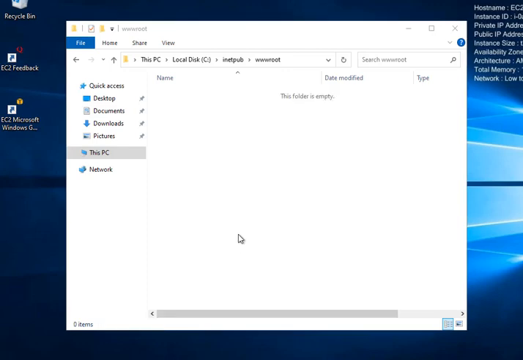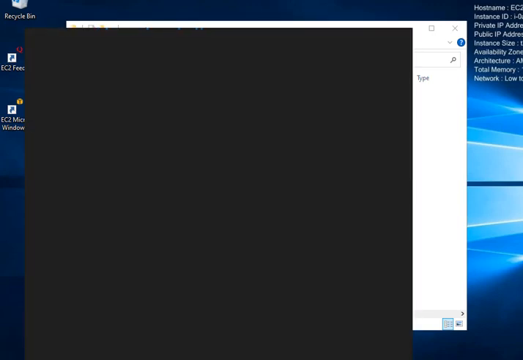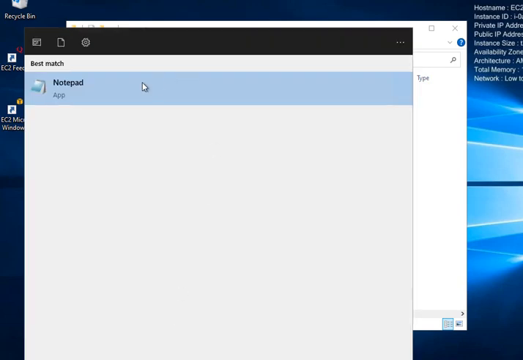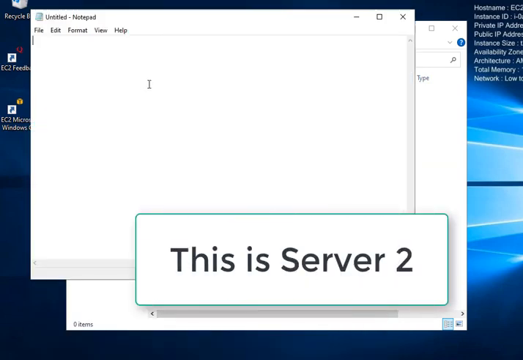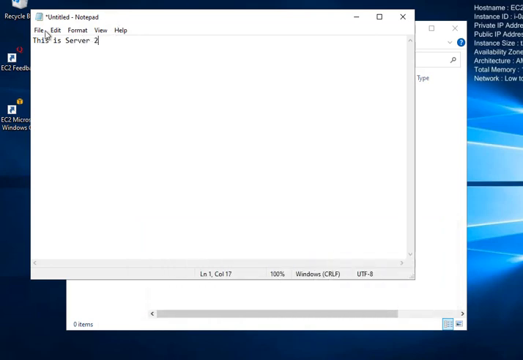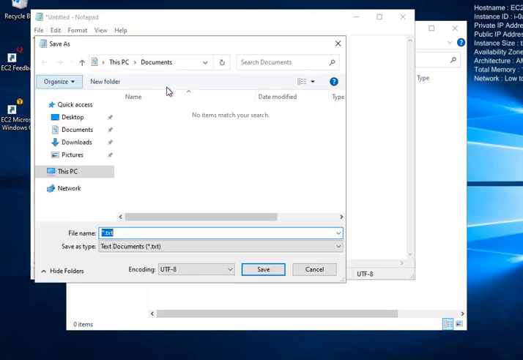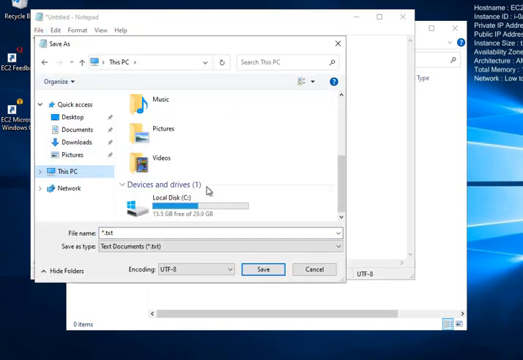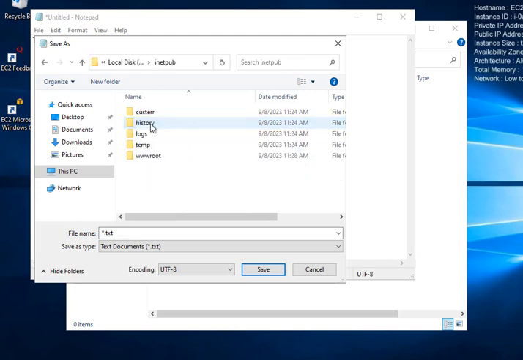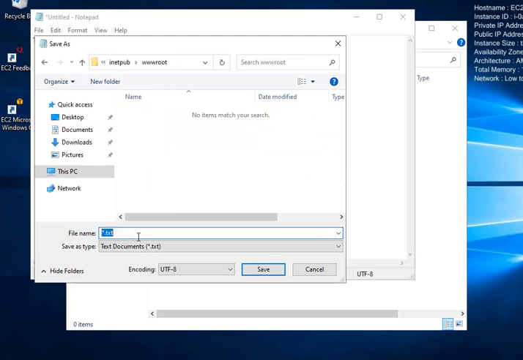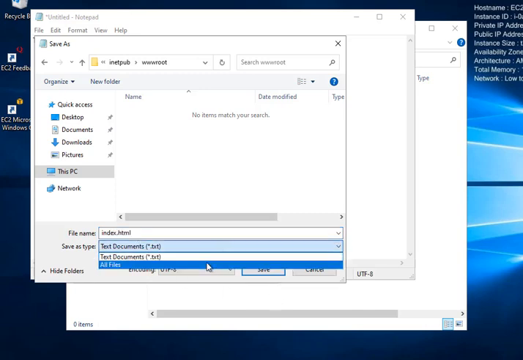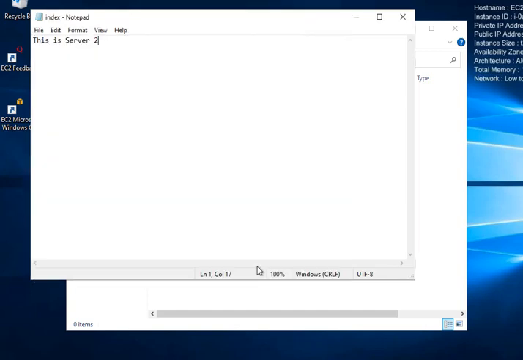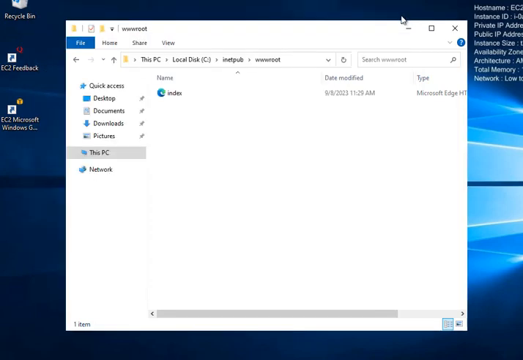I'm removing the existing files. Navigate to Notepad. Enter the text as this is server 2. Save this file in this location C drive inetpub wwwroot with the name as index.html and save as type all files. So this is server 2, that's why we have kept the text as this is server 2.